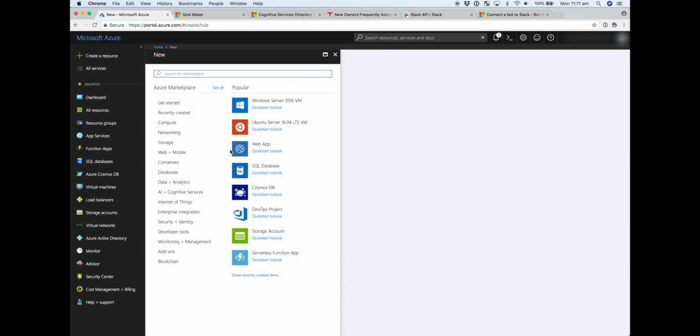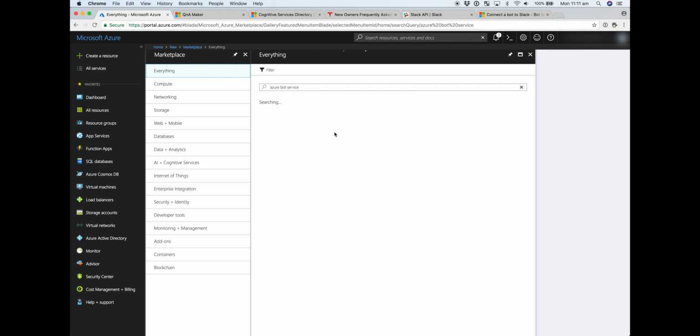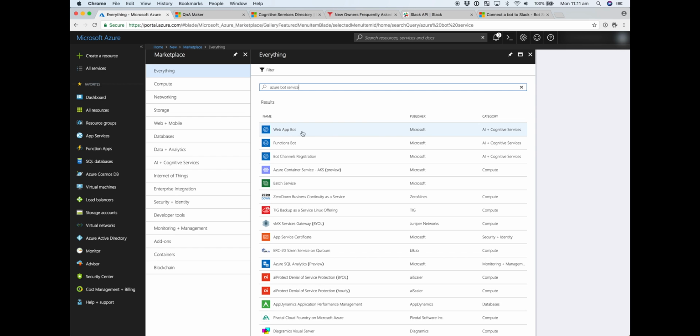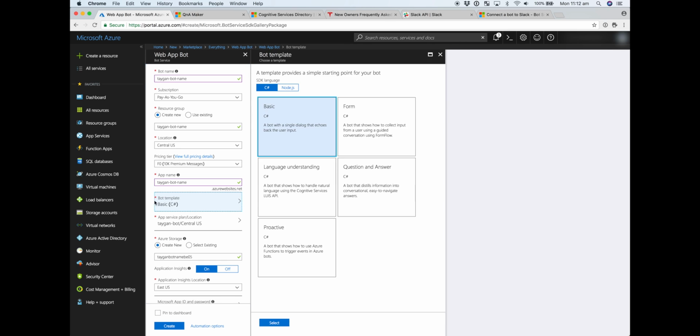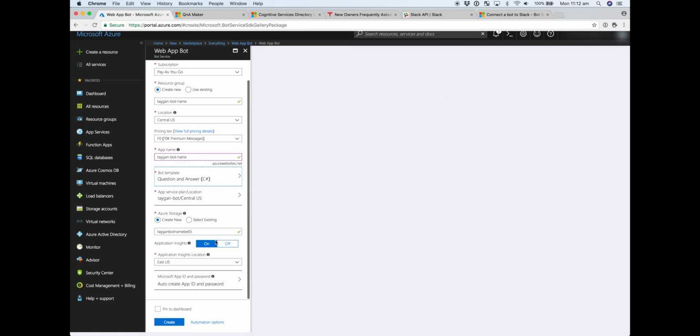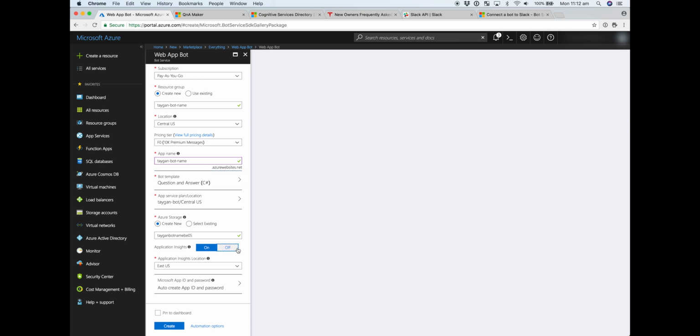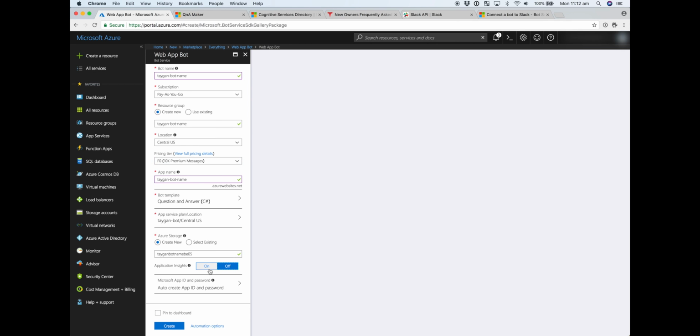Now, I've already pre-created all the resources, but I'll just quickly show you how that's done. So if you search for Azure Bot Service, it's the web app bot that we want to create. So you provide your bot a name. There are two tiers. F0 is free, so you probably want to pick that one for testing purposes. And the bot template is what's important. Because we've created one using the QnA Maker, it's the question and answer template that we want to choose. This makes the integration really easy. And then everything else we can kind of leave as default. You may want to turn off application insights if you're just using it for demo purposes.